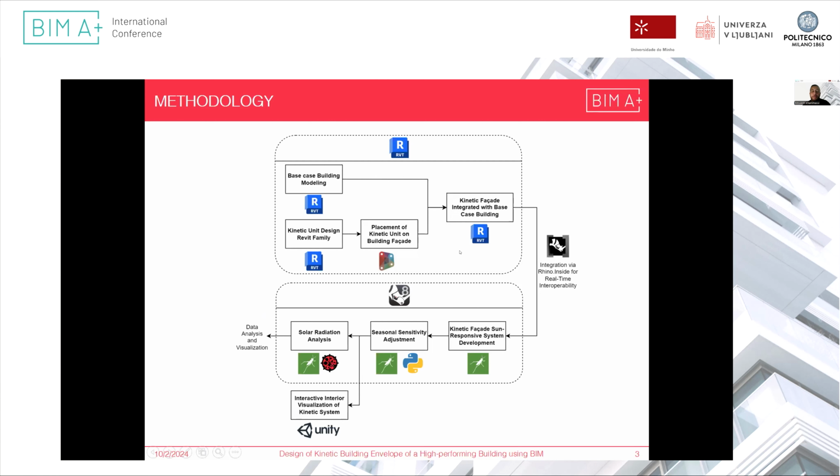And after that, we will integrate that into Grasshopper using Rhino inside Revit to do the responsive system of the kinetic facade. After that, we will do a seasonal sensitivity adjustment of the kinetic facade, and we will do the solar radiation analysis of the system also in Grasshopper. After that, we will export the data to analyze and visualize it, and also to do an interactive interior visualization of the kinetic system.